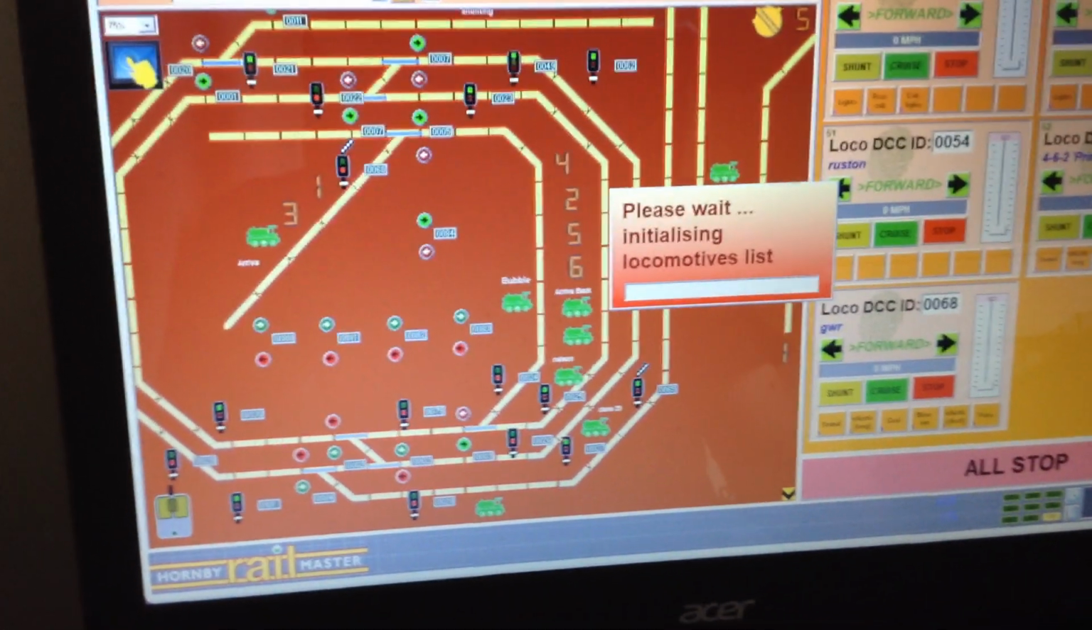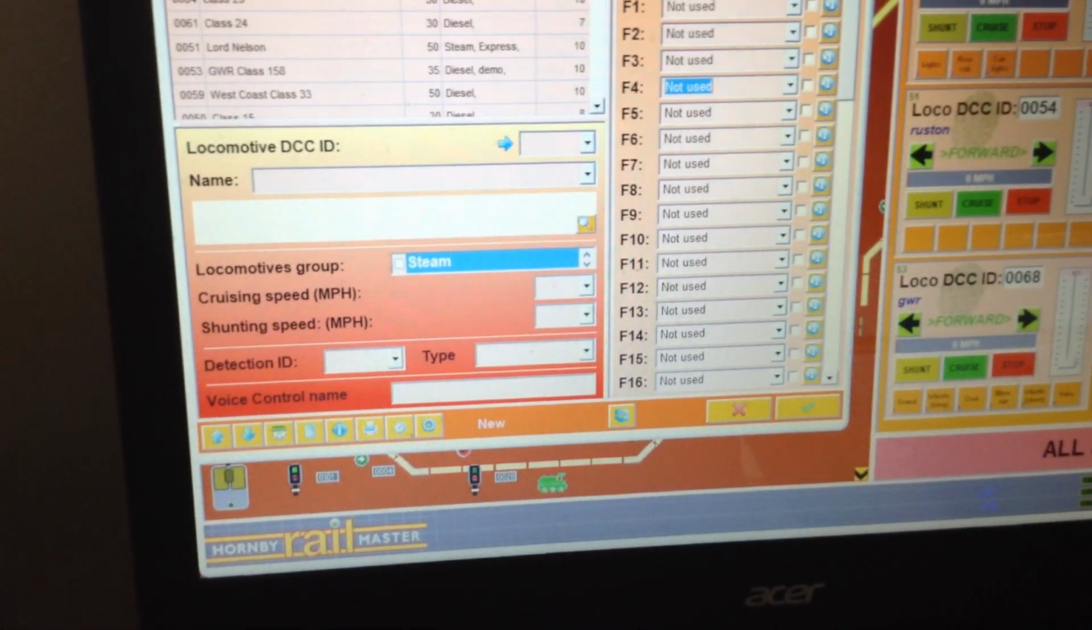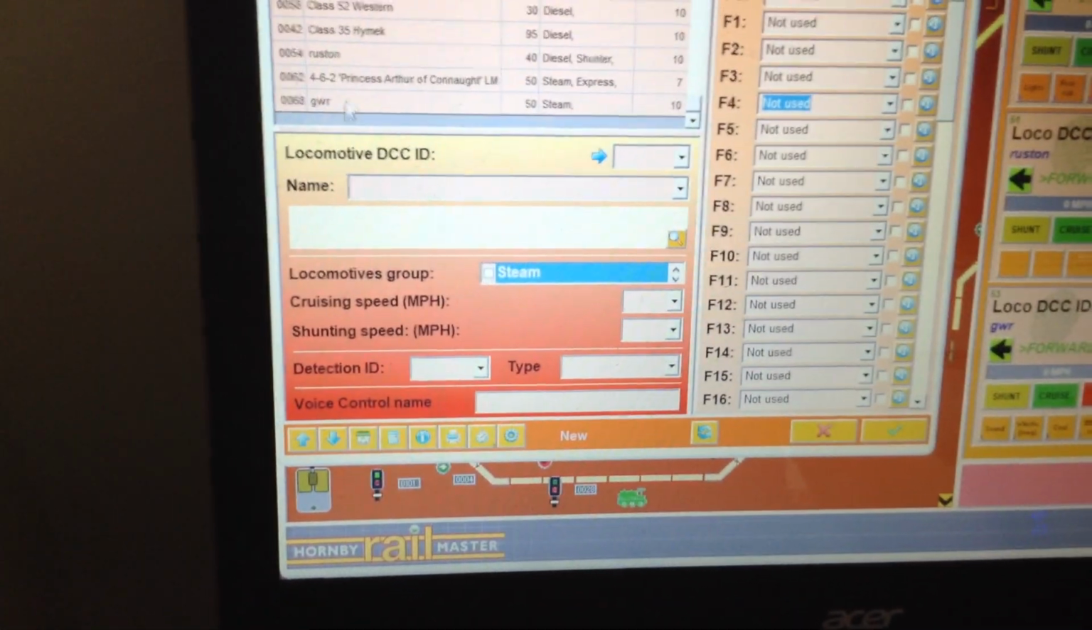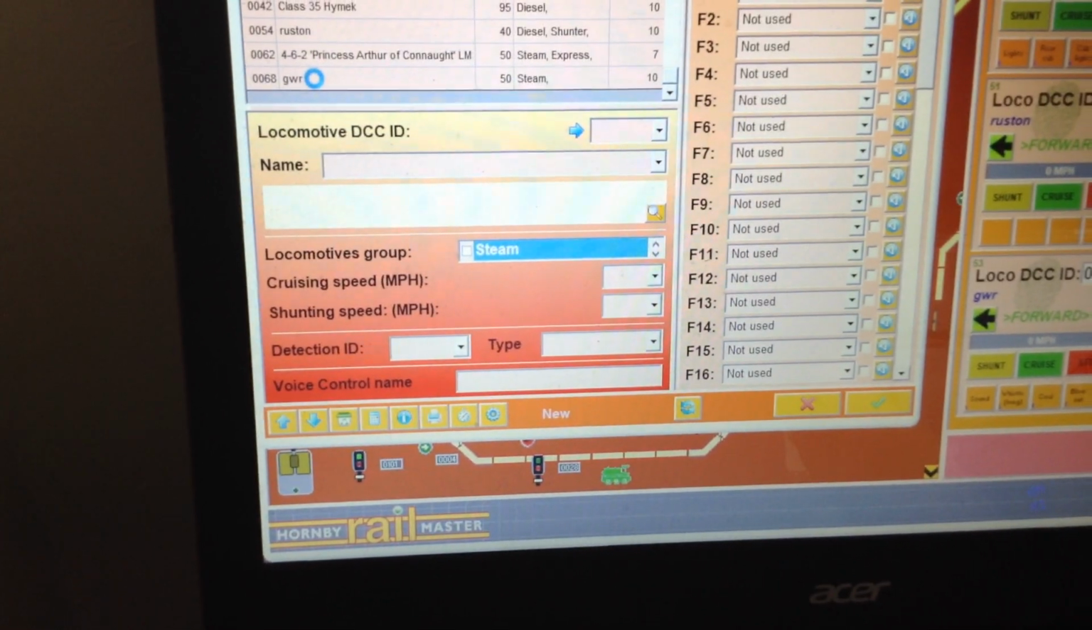So just do this like this, come on. Right, now we can go down to this bottom one, which is the one we just used, which is this GWR. There.